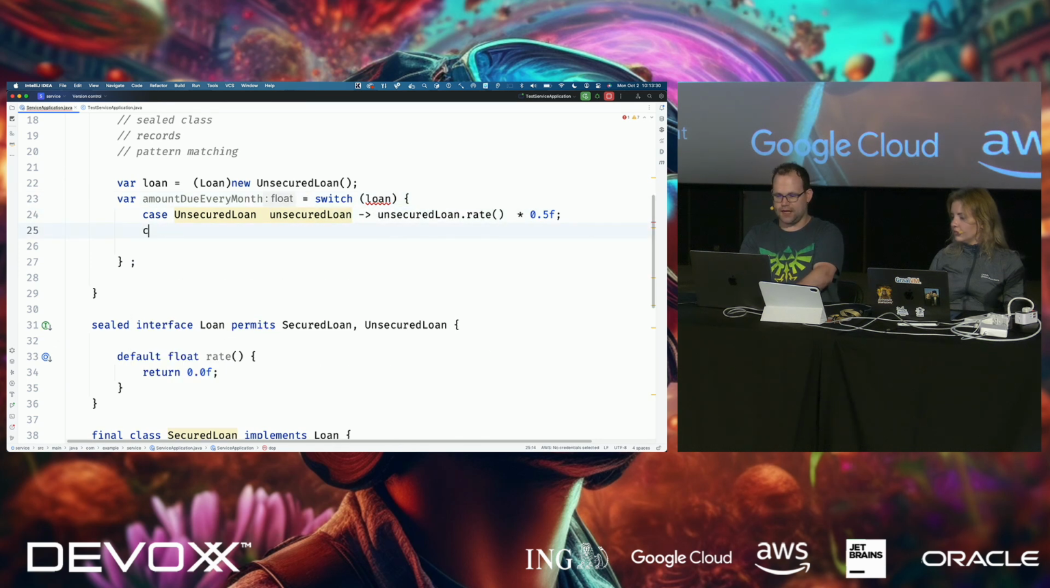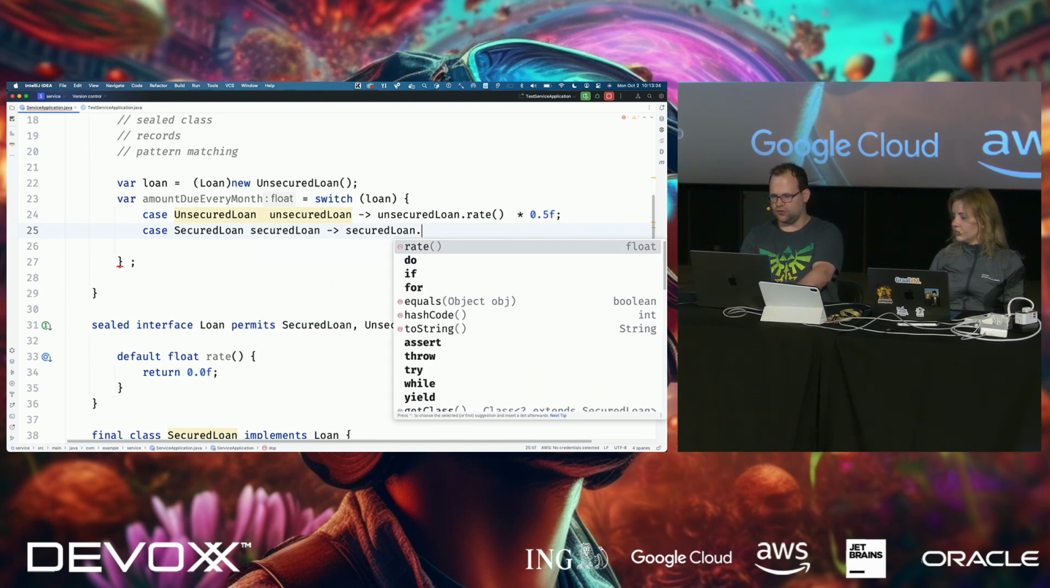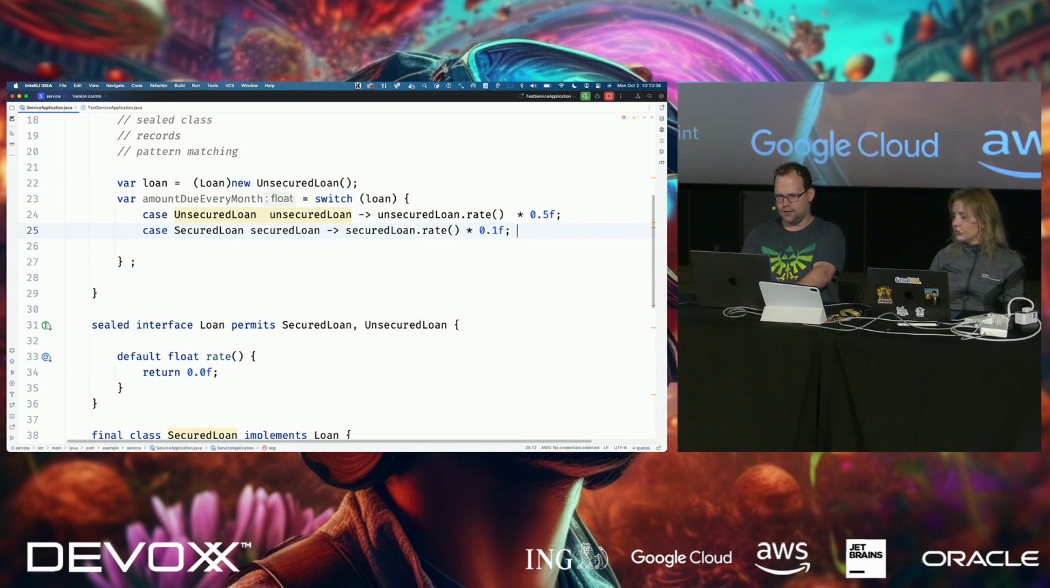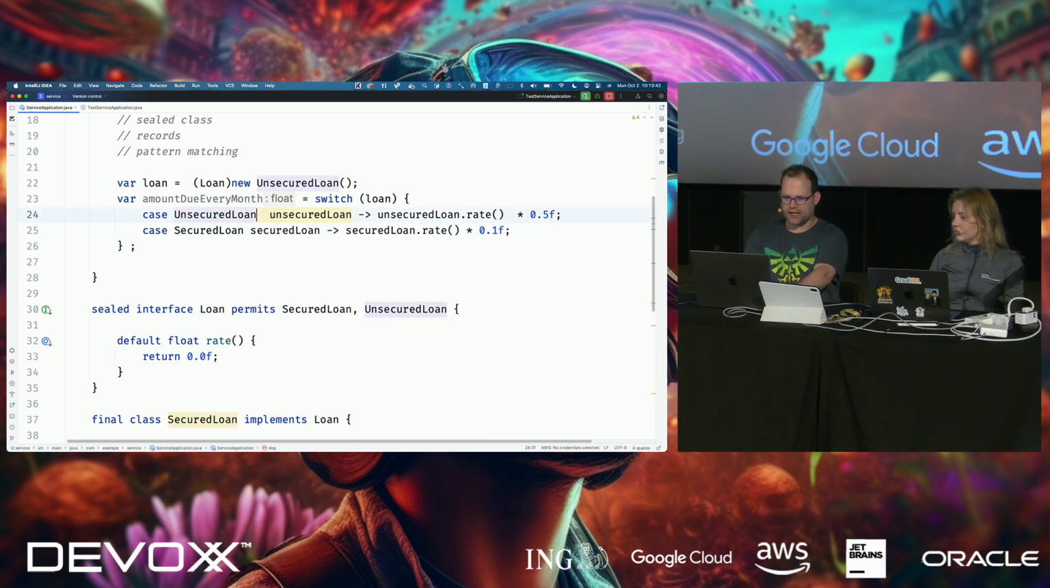So if it's now a secured loan, I need to handle the secured loan situation there, and I'll just say 0.01f. Now the compiler is watching out for us, making sure that we've covered all those different cases. The ability to say this is a type, and I'm switching on the type itself, that's called pattern matching. And I'm using this enhanced switch expression here. There's no break here, there's no default. I'm just using an expression, so I'm able to assign the results of the switch to the value there.